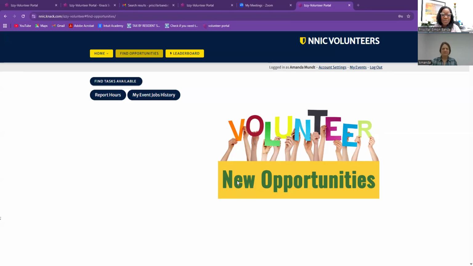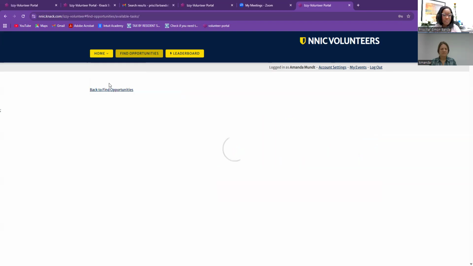Okay, perfect. So once you log into the portal, this is the first screen that you'll be able to see. And on this screen, you will see the home page, the Find Opportunities page, and the leaderboard. And with the home page right here, if you click this drop down, you should be able to see all the shortcuts that we have available here. So that's an option for you, but you can also just directly, to find tasks, click on the Find Task button.